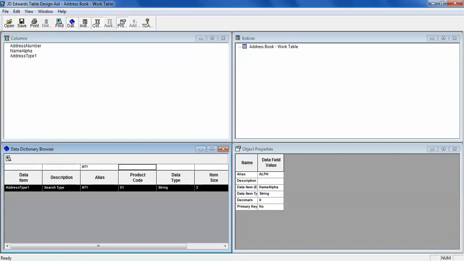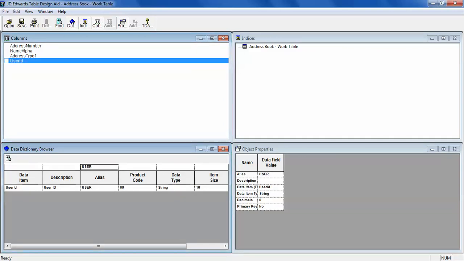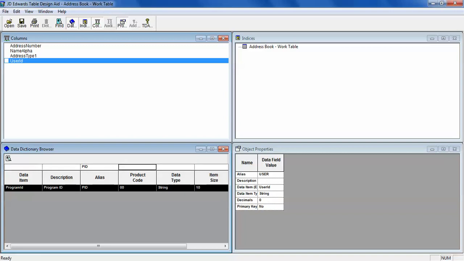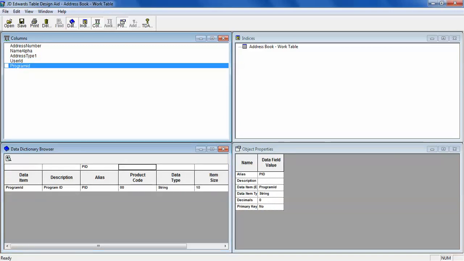Then you add user, so let's put the PID, which is the program ID. I'll tell you why I'm creating all this. We'll cover that soon.